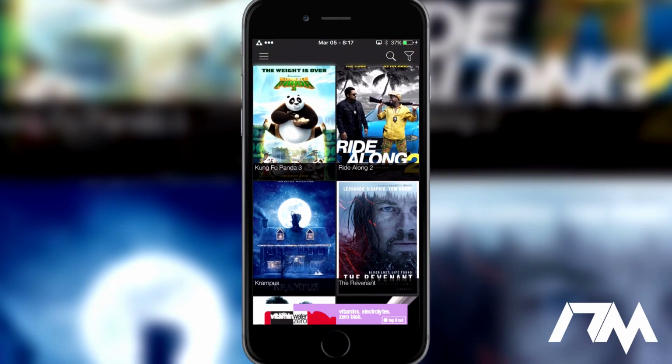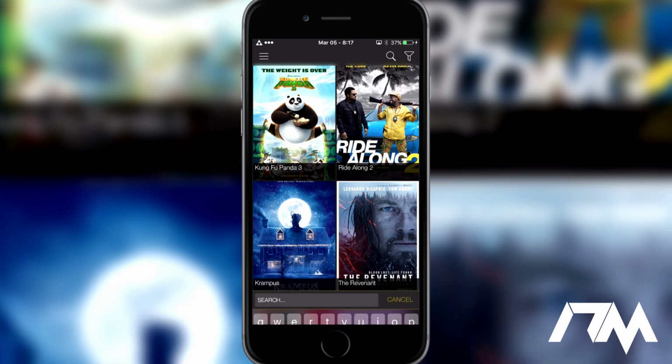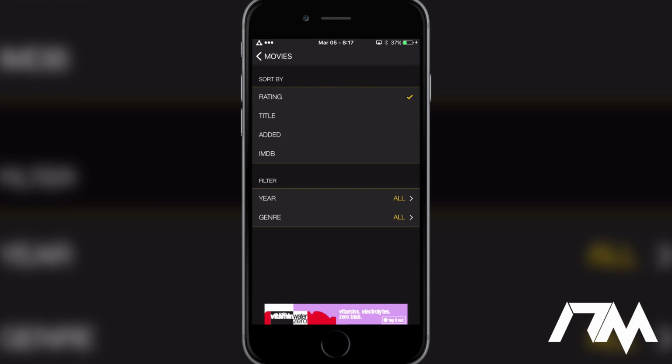There's a couple of ways to search up a movie. As you guys can see, just click the magnifying glass in the upper right. You can also filter it with different filters. So you got rating, title, added, IMDb, year, and genre. So you can filter it a ton of different ways.